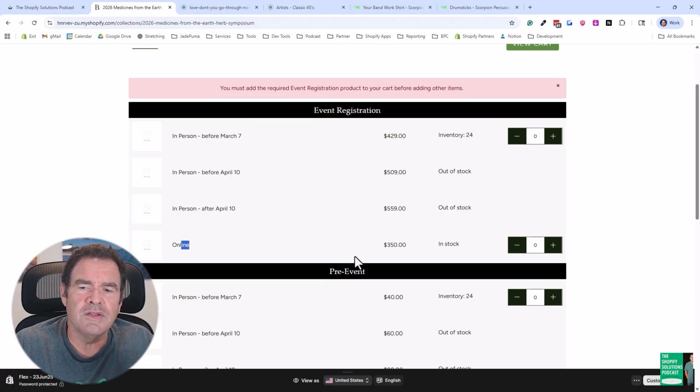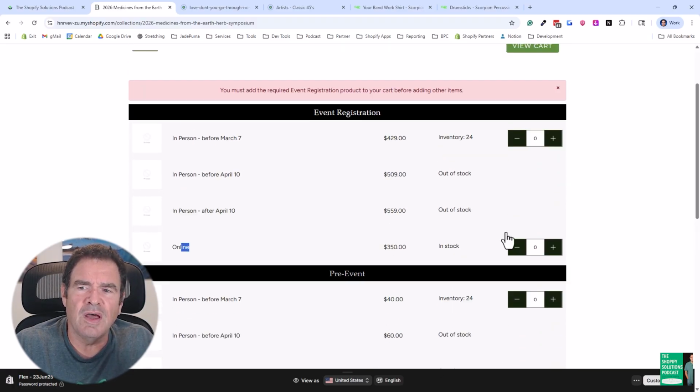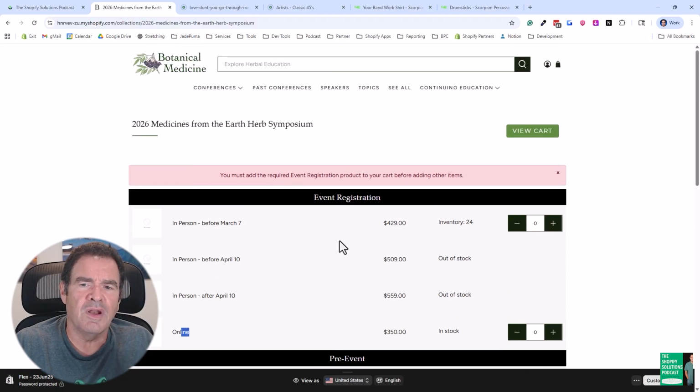So as I tried to add the social event, I got an error message, and the page scrolled up to that error message and said, you must add the required event registration product to your cart before adding other items. That's kind of awkward text. We actually just made this weekend, but in the section that we made for this, we made that text string a setting in theme customization, so store staff will be able to come in and change that text to whatever they want it to be that's better and more authentic for their brand and their audience instead of our awkward developer text.